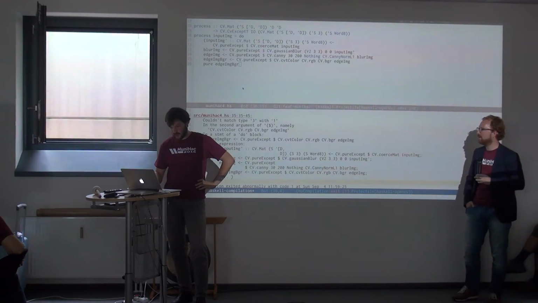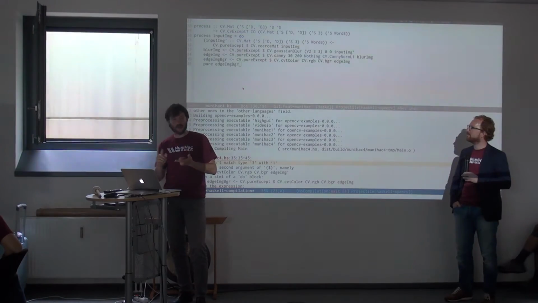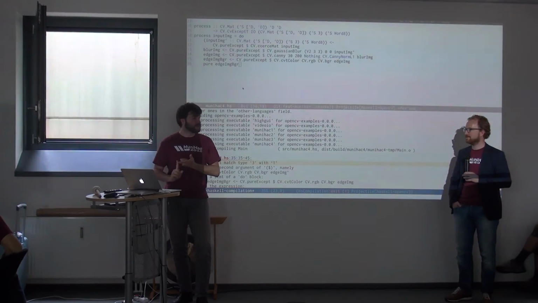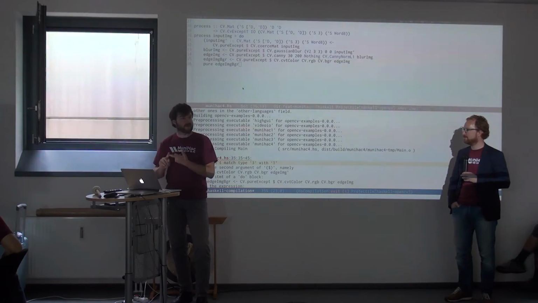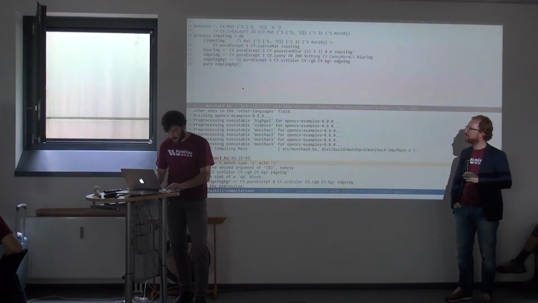Output match type 3 with 1. So that means when you're converting an RGB image to something else, your source image has to have 3 channels. But because we ran the Canny edge detector, it only has 1 channel, so it's a type error, which is really nice.